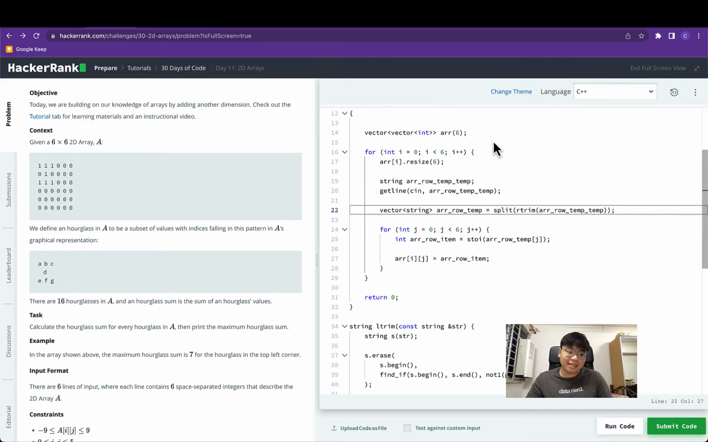Each hourglass in this case represents a 3x3 grid, but we only pay attention to the first row, the third row, and the second row's center element. So there are 16 hourglasses in A, and let's take a step back at why there are 16. If we take the top left corner of each hourglass as the pivot point, then the possible pivot points are really the first 4 rows and within the first 4 columns.